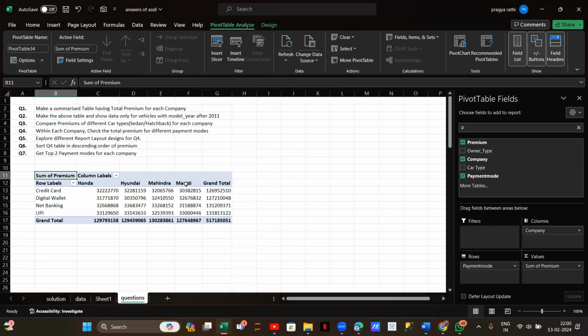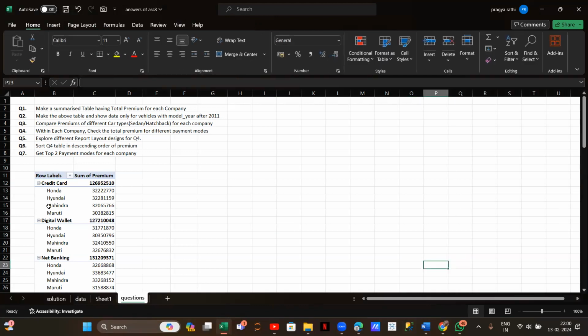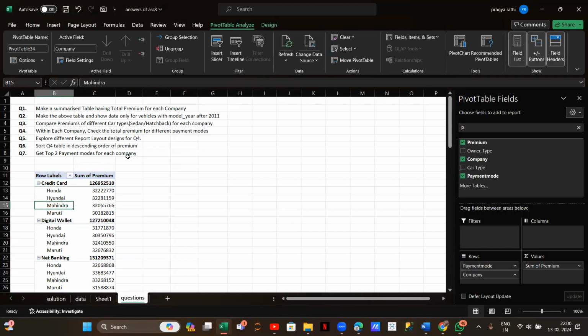Okay. We just need to change the reports to first to this only. If I put it in column, we can get like that. So second is this. So these are the different forms, report layout forms.